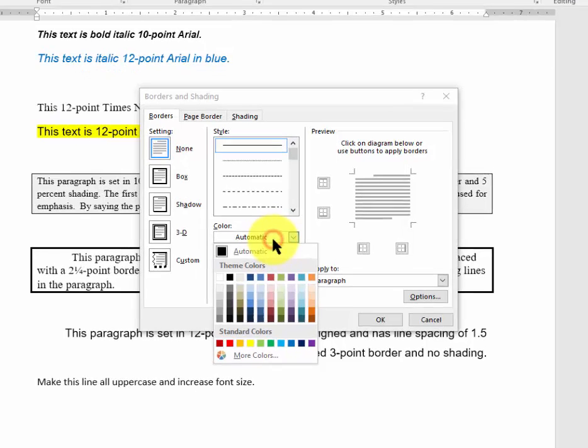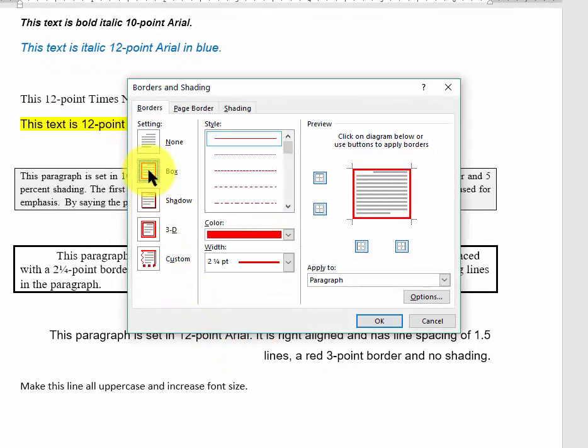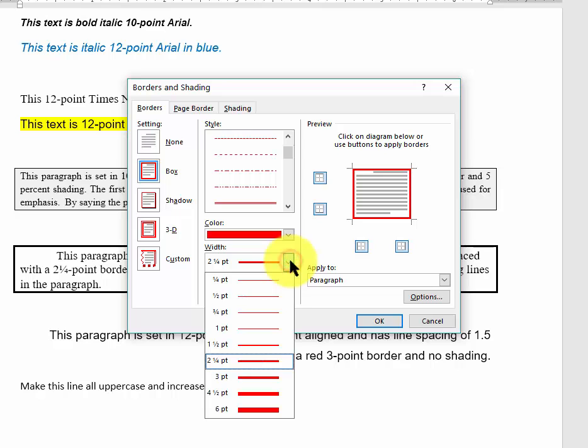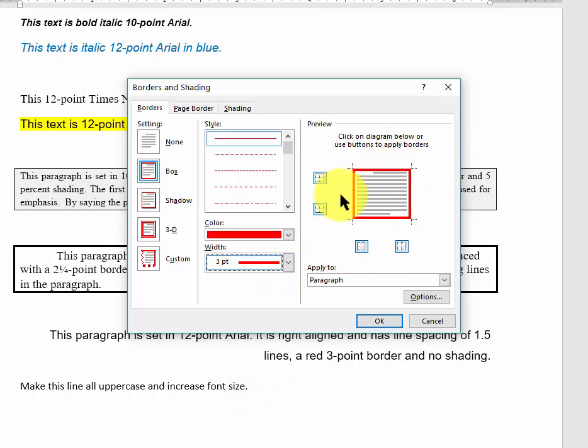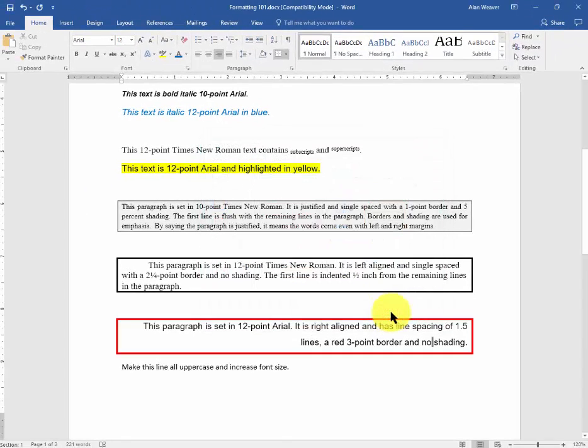First thing I do, I click on color, box. Sometimes it doesn't matter what order, sometimes it does. And then I want a 3-point border. It shows a preview here. I say okay. Now this here, I want to make this all uppercase and increase font size.